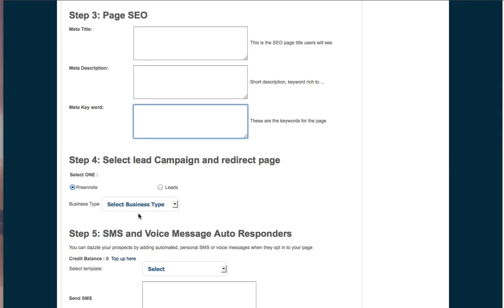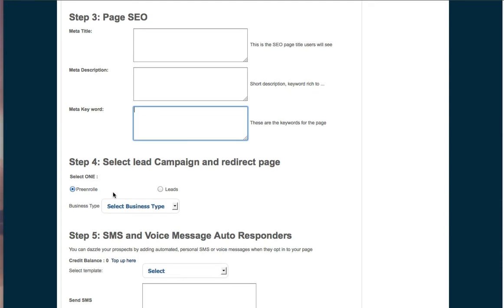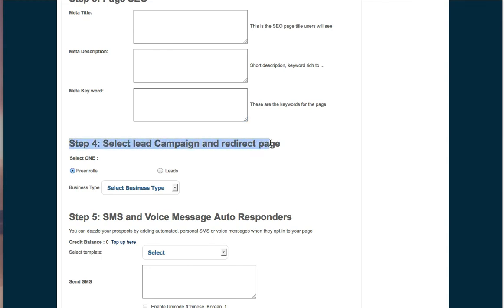And then you can fill in the meta tag, title, description, keyword. This is more for long-term SEO purposes, if you're going to brand your capture page, if it's going to be a permanent thing. And then here's the important part. Step 4, you need to select the lead campaign and redirect page, right?